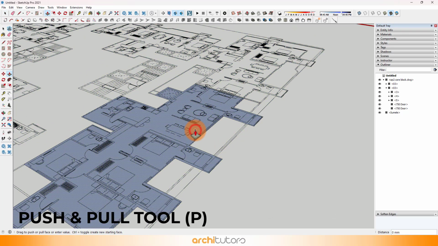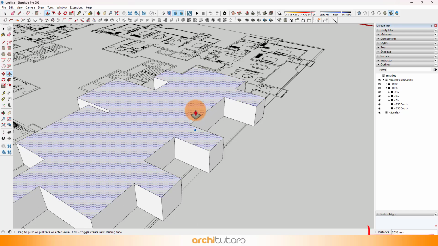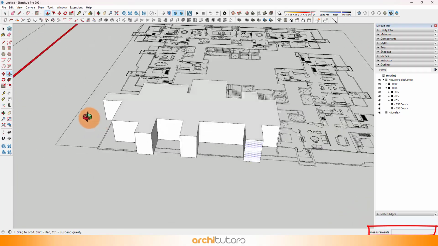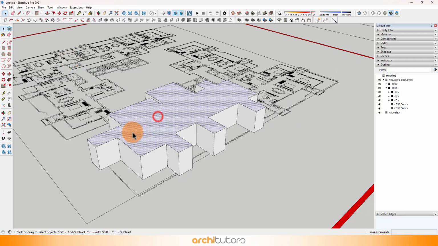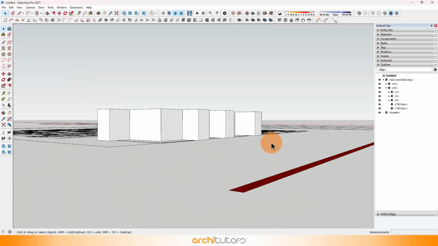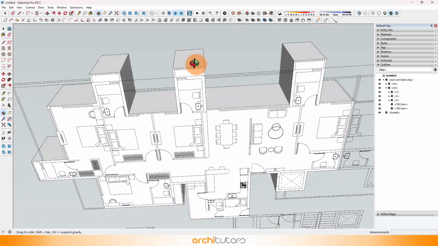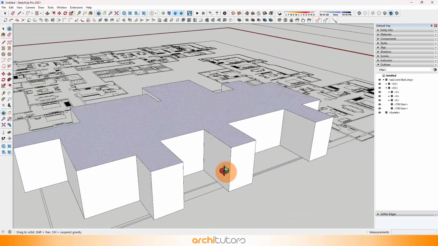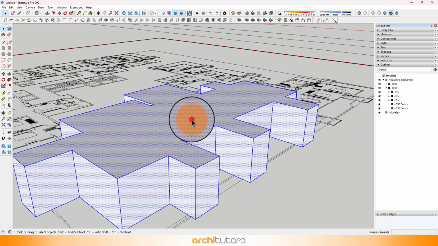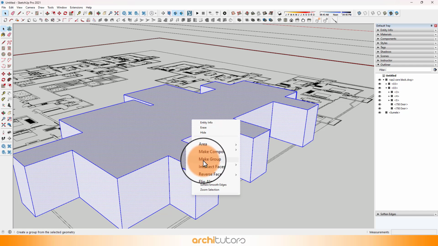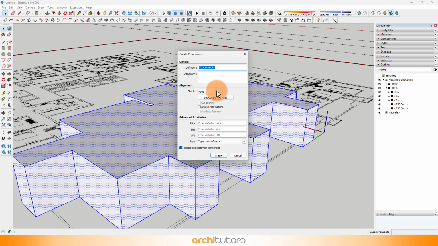Now that we have a surface, we can extrude it using the Push and Pull tool. Enter a dimension for the height and hit Enter. Select the geometry, right-click and convert this into a component. We convert this into a component because when we make copies of it, the change can be applied to all of its units when we make a change in one unit.